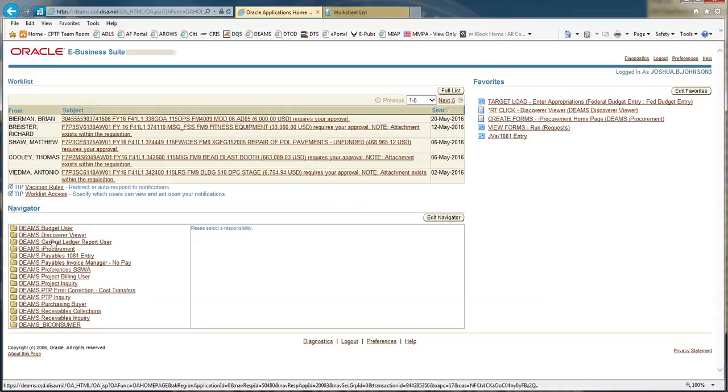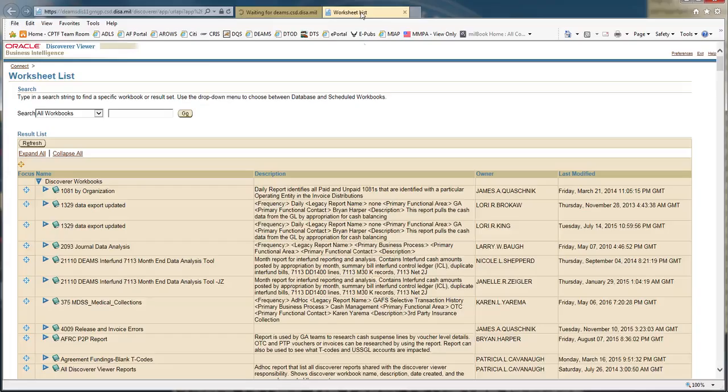You can find DEAMS Discoverer Viewer also down here under your navigator by clicking there. Remember your preferences, to ensure that your line item level detail is set to 999,999, not the defaulted 10,000 lines of information, and ensure that your enable fan trap detection is still unchecked. If you have any questions on seeing these, go back to our video tutorial on DEAMS Discoverer Viewer Introduction and we'll take a closer look.